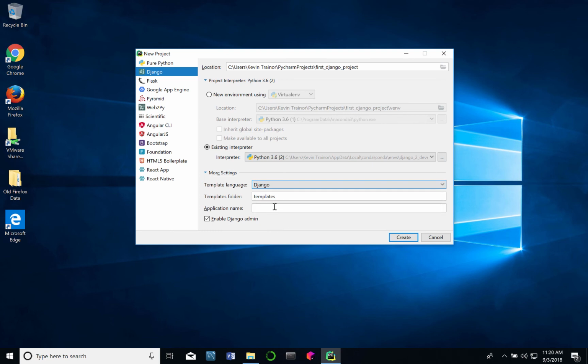The application name, we have to tell it to build the first application for us. Okay, so we're really not going to build a real application. We're just going to show that we can run the server for some application. So what am I going to call this application name? I'm just going to call it some app. No, let's call it first app. Okay, first app. Do we want to enable Django admin? Yeah, we do. This is a very powerful capability.